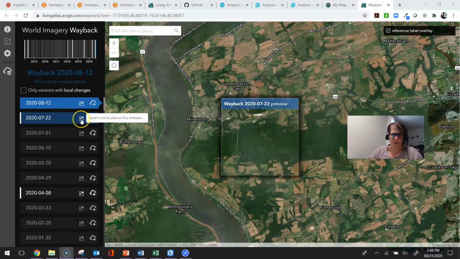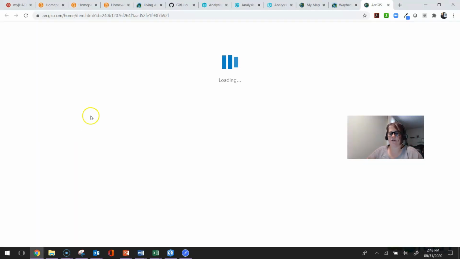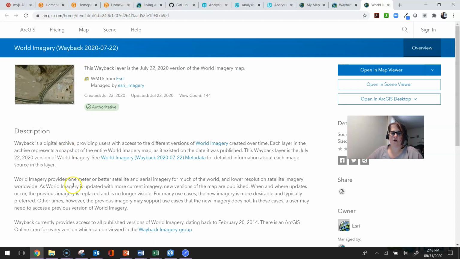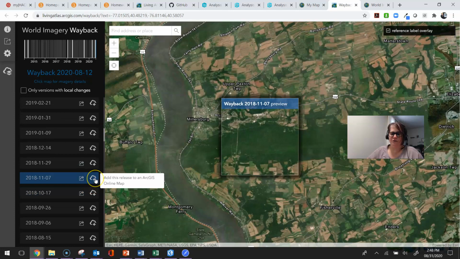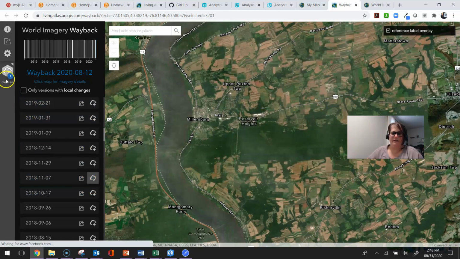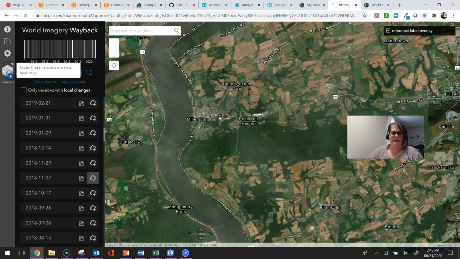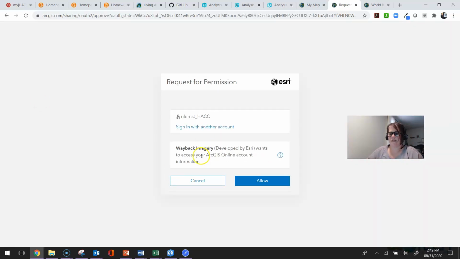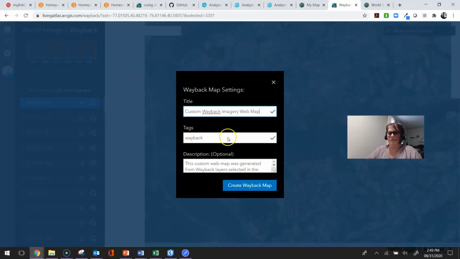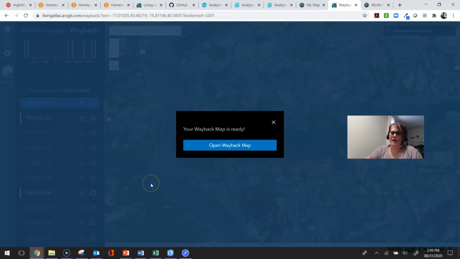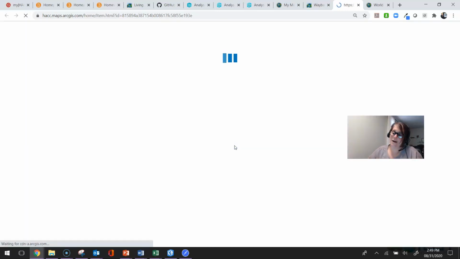So if you want to learn more about the release, you just click on that little icon, and then it takes you to the details page of ArcGIS Online. And then if you want to add this particular release to ArcGIS Online, you just pick the one that you want, hit the plus button, come over here, and click that. Yes, allow. And it will create a Wayback Imagery map for you, and you can retitle it, it'll tag it and so forth, and hit create map, and then open the map.